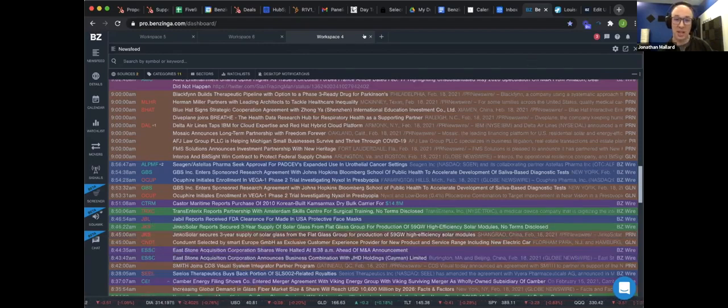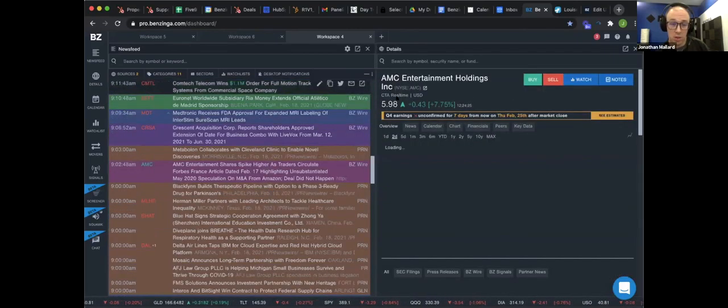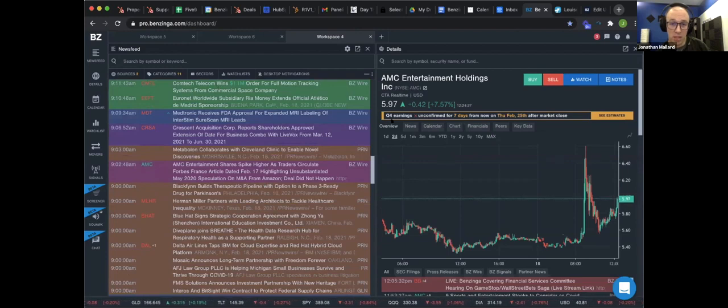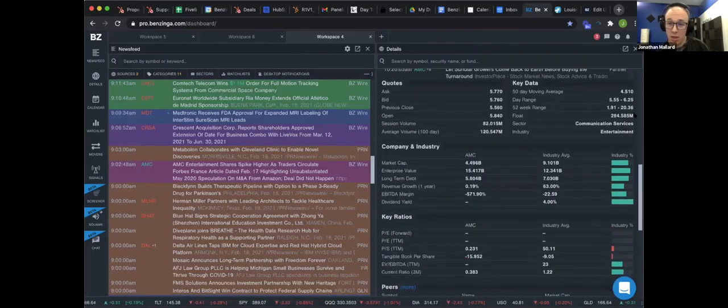I'm checking the chat here because I see there's like 10 chats I didn't look at yet. Let's see here. All right, where can you see the float? Yeah, so you can see the float in the details tool. So if I click on AMC and then I just scroll down here to the key data points, then you should be able to see the float right here under key data points.